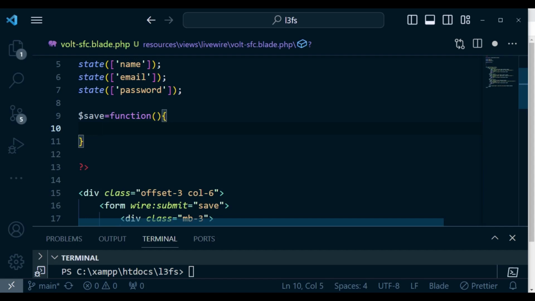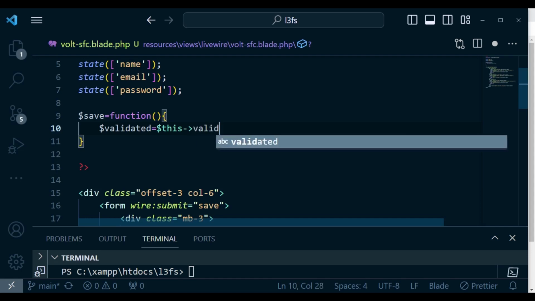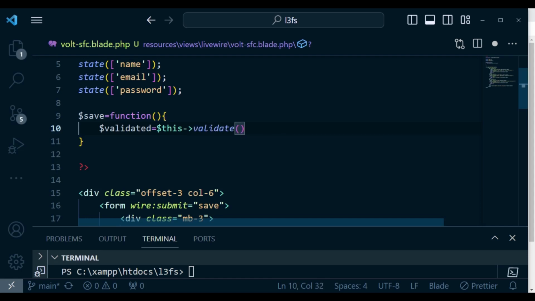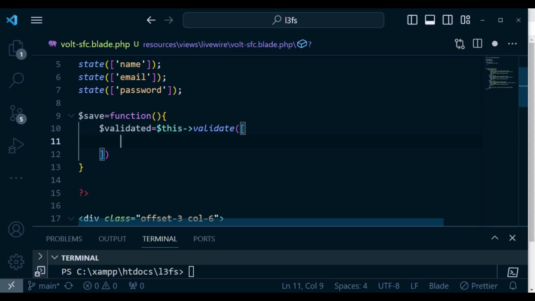But in this case, I want us to perform validation. So I'm going to have validated equals to this validate. Remember, this is the same way in which you are doing validation. And then inside here, we can pass whatever it is that you're validating. So of course, let me just move it a bit here. What you're validating: name. Name, you can say the name is required.